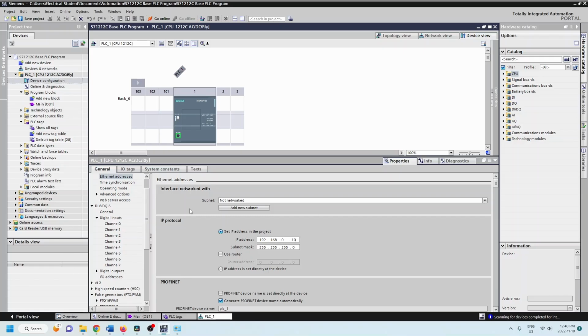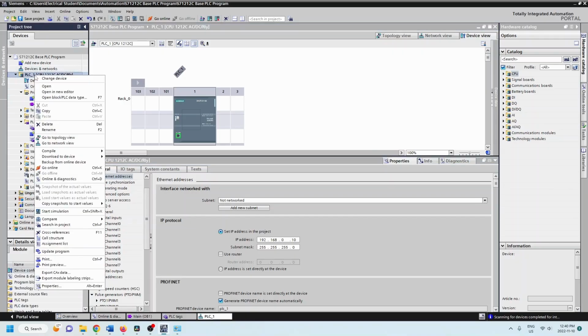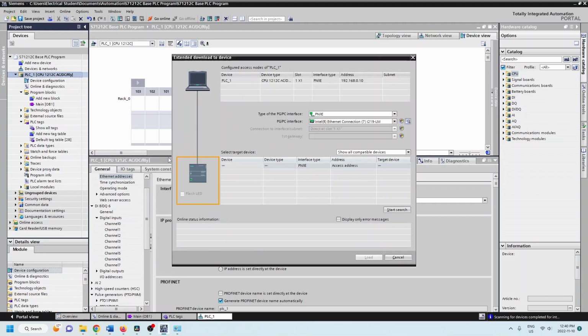Okay, once that's done, then I'm going to download this base PLC program and the hardware configuration. So I'm coming up to PLC 1, right-clicking on it, going to download to device, and I'm going to do the hardware and the software changes. I can also just do the hardware configuration, not worrying about the software. Okay, starting a search.